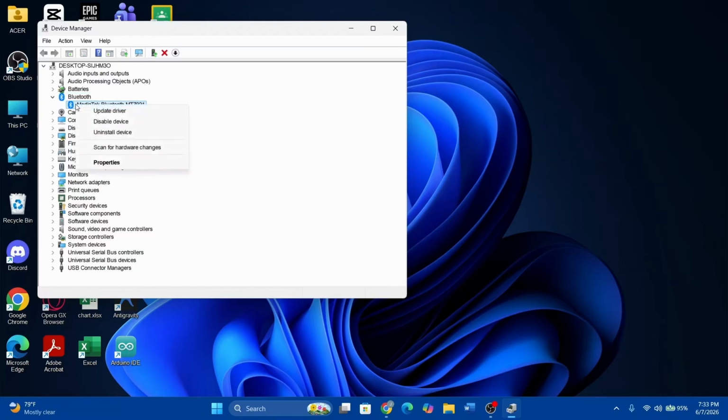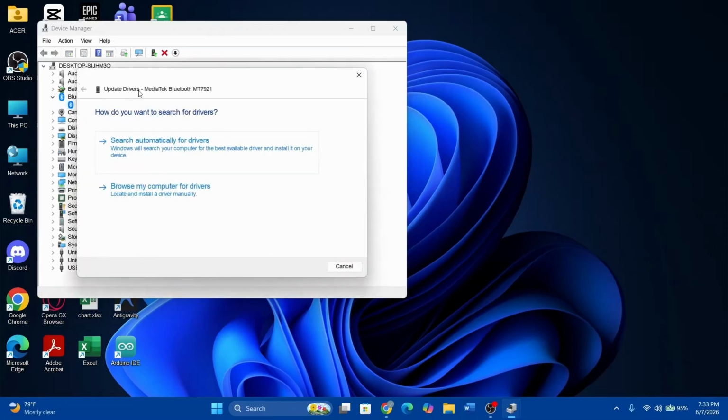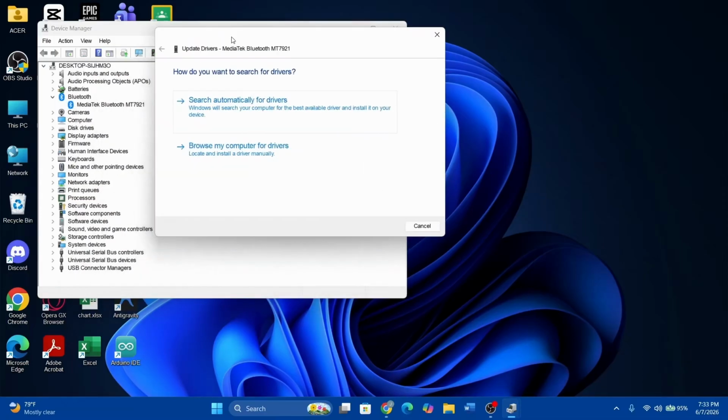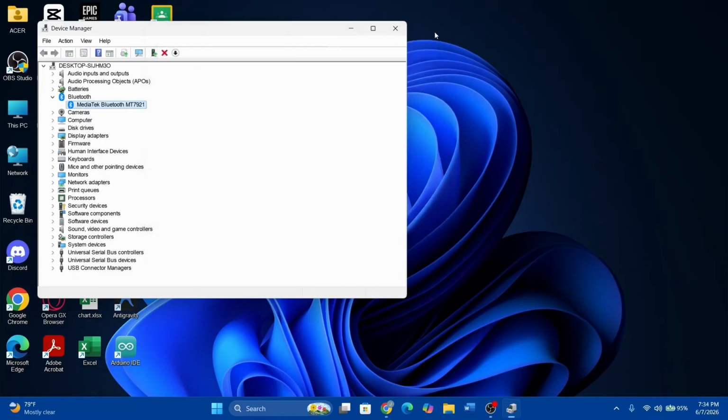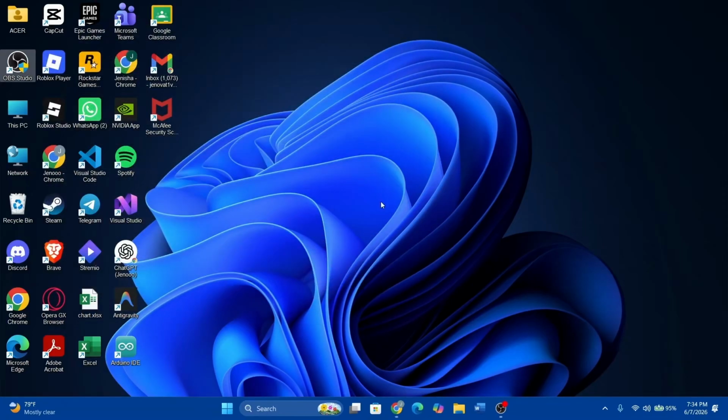In the next step, click on Update Driver to check for any available driver updates. From there, click on Search Automatically for drivers and let Windows search for and install the latest driver. At this stage, once the update is complete, restart your PC and check if the audio cutting out issue has been resolved. From here, if the audio is still cutting out, let me show you the next fix.